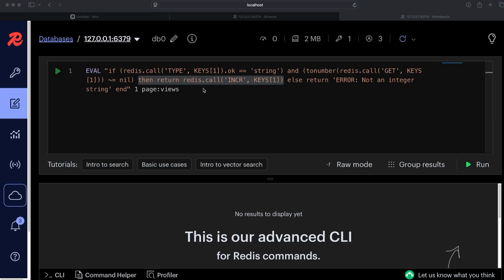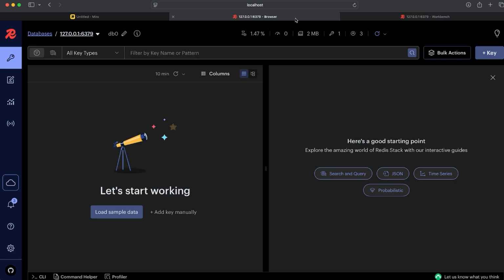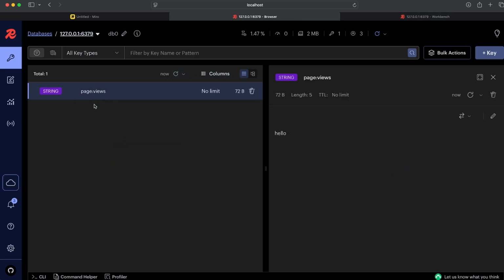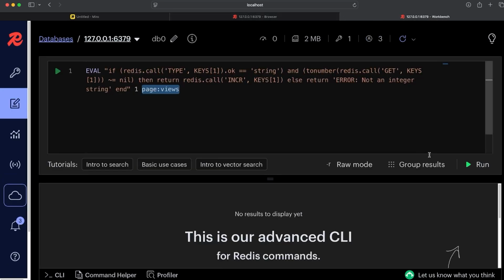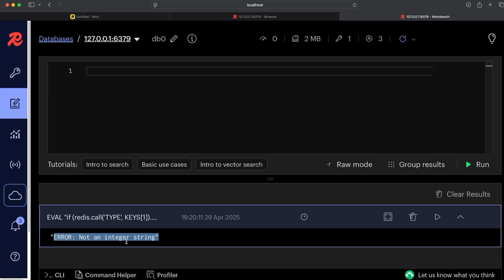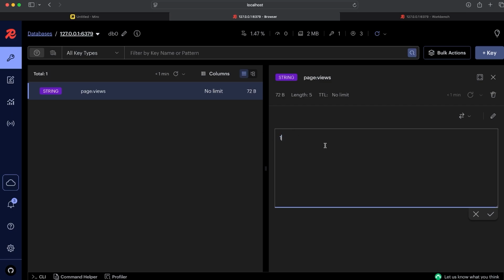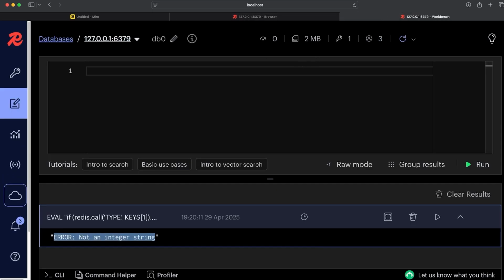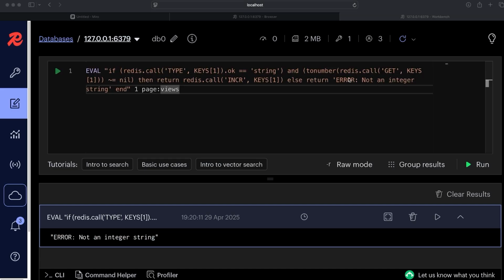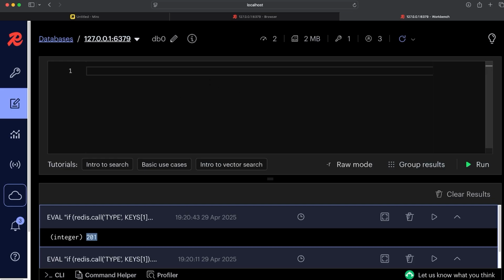In this case, we currently have in page views, I think, a few words. Let's take a look. Page views. At the moment we have hello. So we go ahead and return the error. If we go back into our browser and change this to, for example, 200, let's save that. So we just update the value stored in the string manually. Then let's run this script again. This time both checks should pass and we should increment the value. So now we return 201.